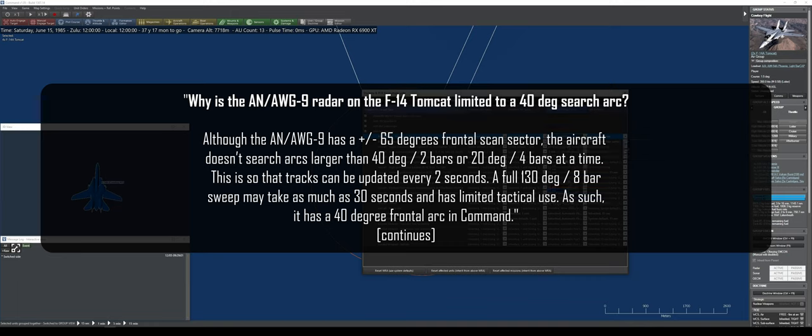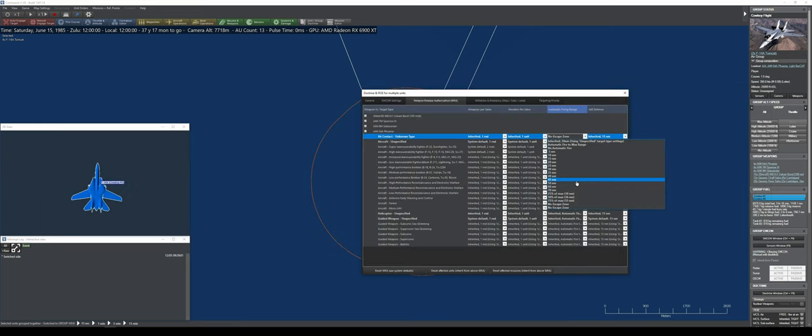As such, it has a 40 degrees frontal arc in Command. It is true that Twiz has severe limitations, and that's why it was not used as it is employed in DCS or Command Modern Operations, but there are more issues, and more on this later.